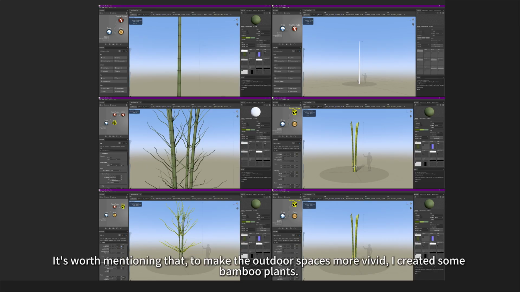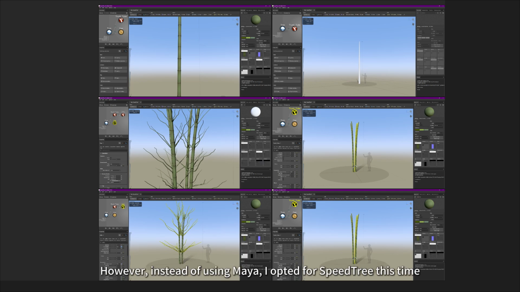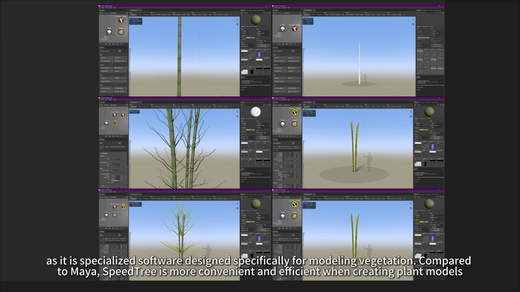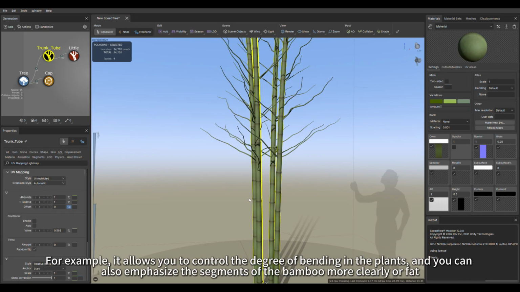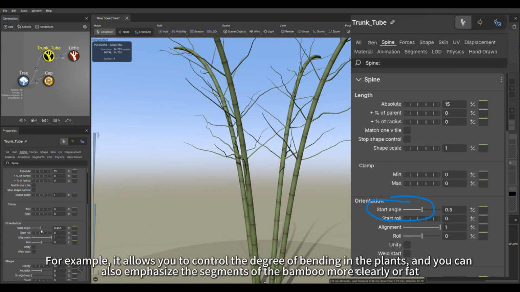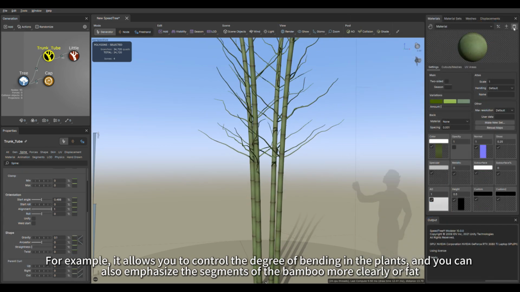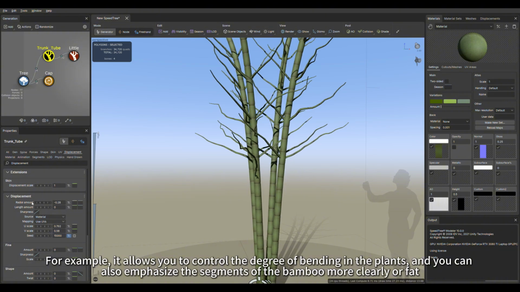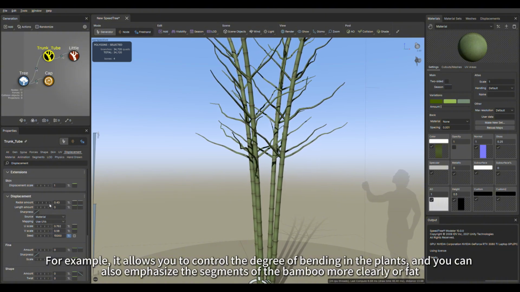And it's worth mentioning that to make outdoor spaces more vivid, I created some bamboo plants. However, instead of using Maya, I opted for SpeedTree because it's specialized software designed specifically for modeling vegetation, and compared to Maya, SpeedTree is more convenient and efficient when creating plant models. For example, it allows you to control the degree of bending in the plants. You can also emphasize the segments of the bamboo more clearly or make them fatter.